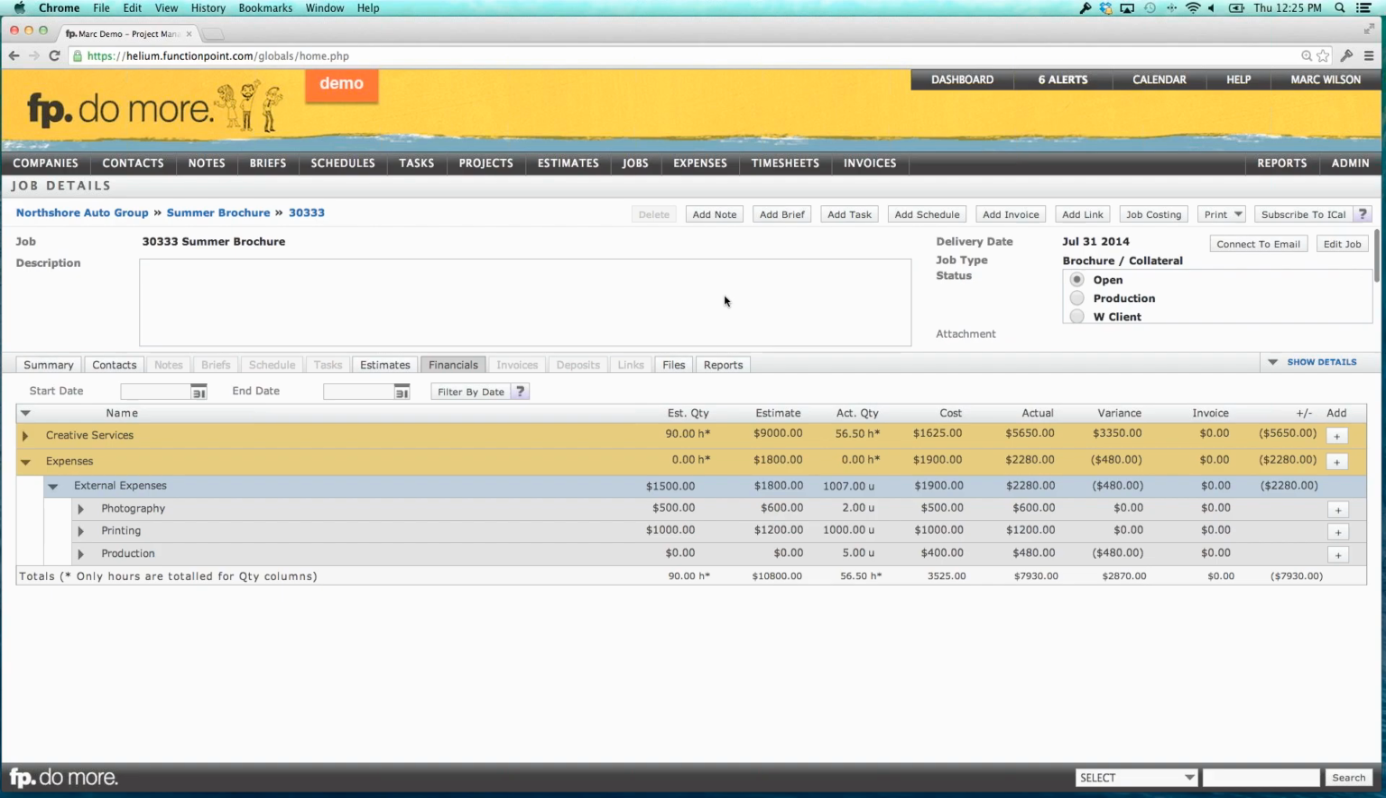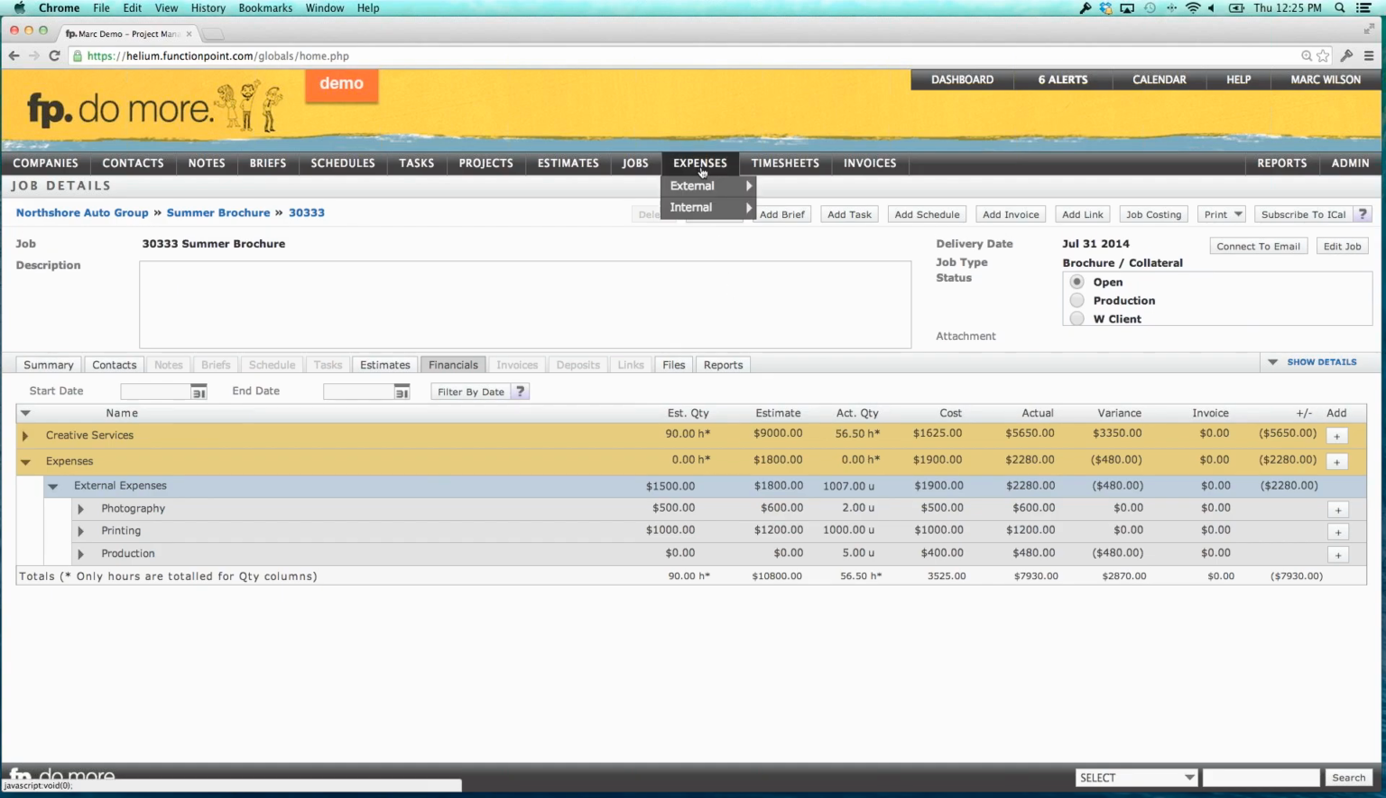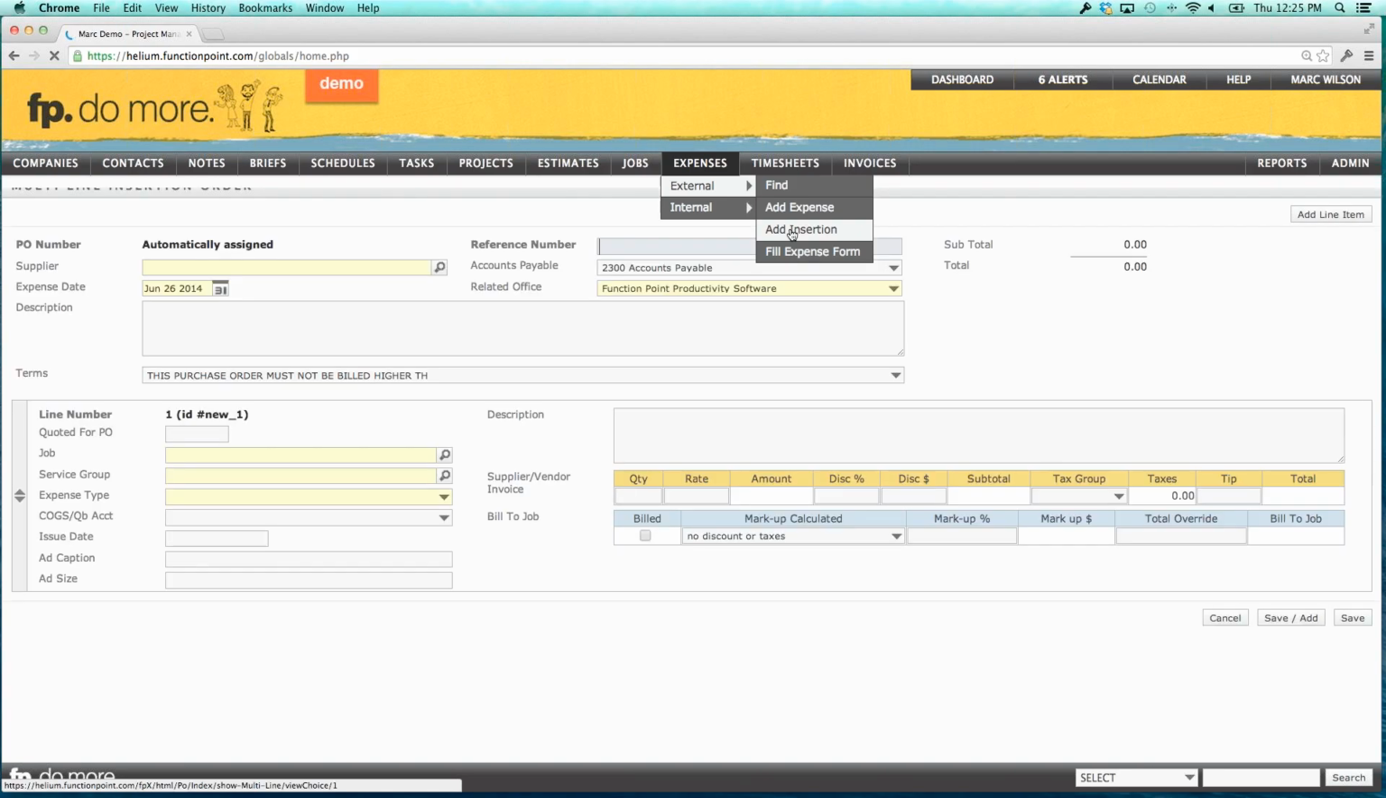So I'm going to cover a couple things really quickly here on the entry of expenses. That's really the basics of it so far. There isn't really much more to it. I do want to mention a few other things. One is insertion orders. Function Point isn't really a media system, and what I mean by that is that it's not going to be a replacement for a program like Strata or SmartPlus. This is not a media planning and scheduling system, but it does allow you to track the cost of the media to make sure that you're invoicing your client.